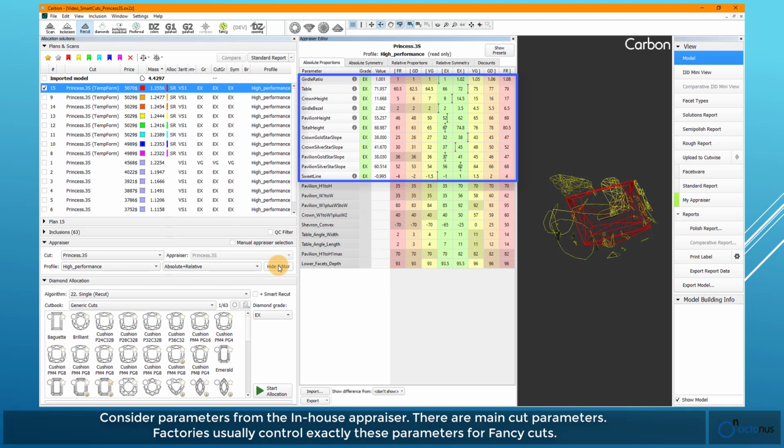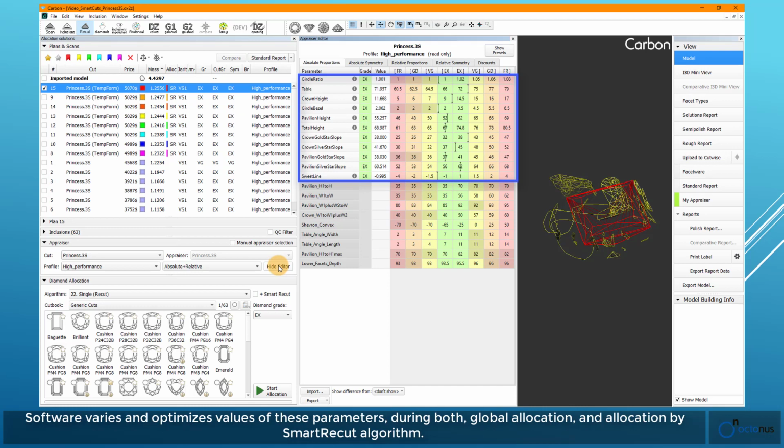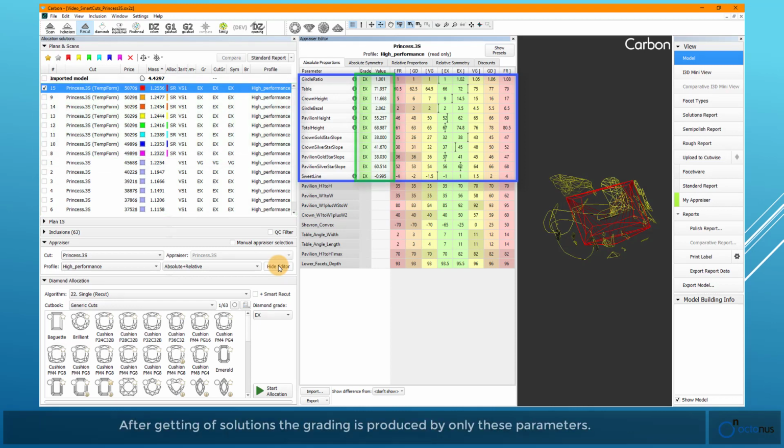Factories usually control exactly these parameters for fancy cuts. The software varies and optimizes values of these parameters during both global allocation and allocation by the SmartRecut algorithm. After getting solutions, the grading is produced by only these parameters.